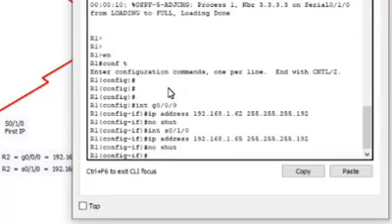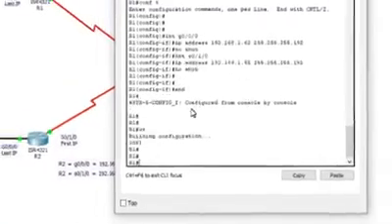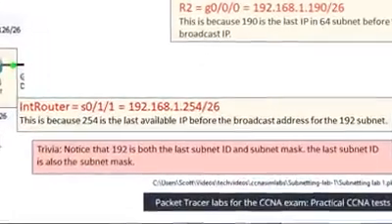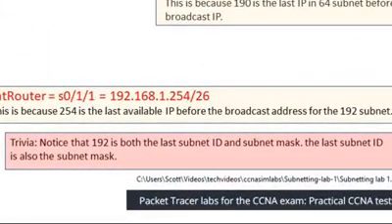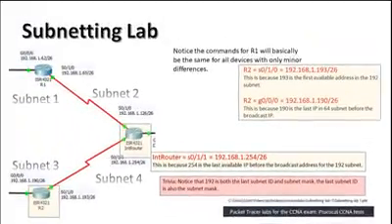192.168.1.65. Now, you will notice that in all of these cases, we're going to give it a subnet mask of 255.255.255.192. That is because we have borrowed 2 bits from the host portion in the last octet, and that gives us a subnet mask of 192. The subnet ID for the last subnet is the same as the subnet mask. Here, we are going to see the same thing for the internet router, and then we're going to do it again for router 2.